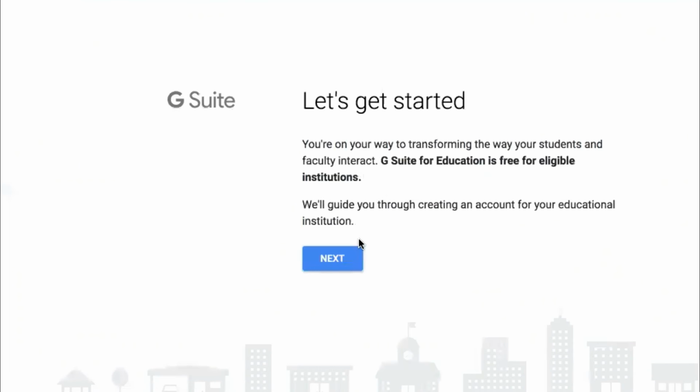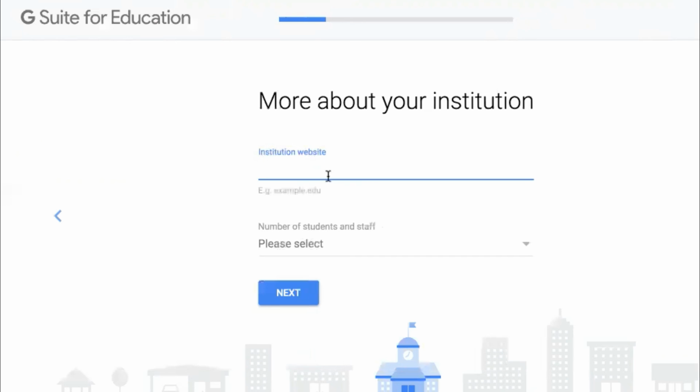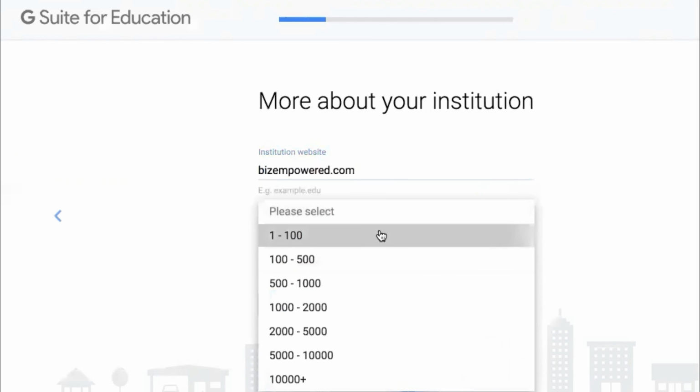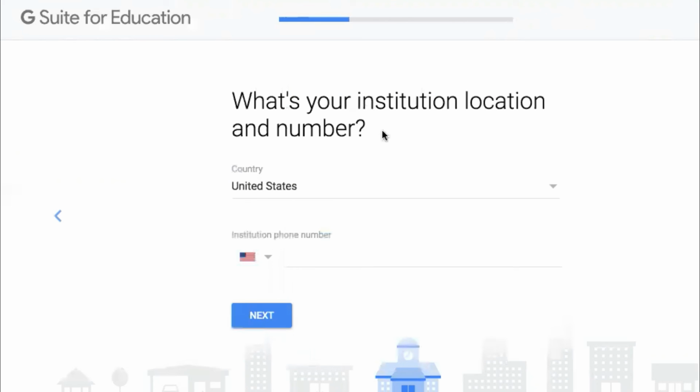So here you'll enter the information, and then it will walk you through how to set it up. Your institution's name. Let me just walk you through. I'm not signing up. I'm just walking you through a couple of steps, and then you'll set up your website name here. And then you can set up the location and number. So just walk through this.